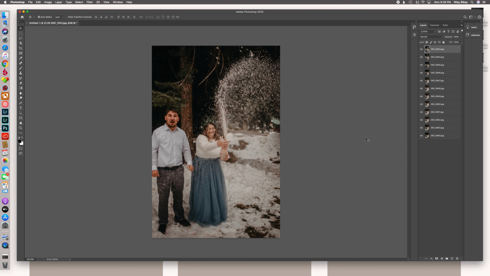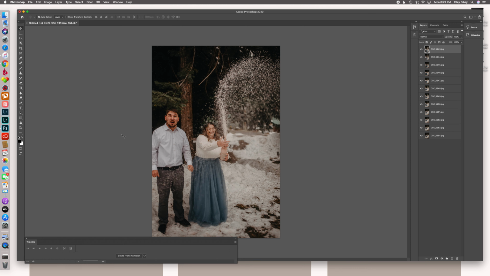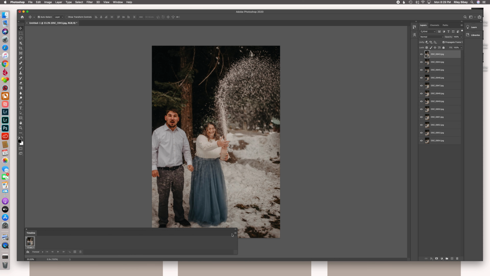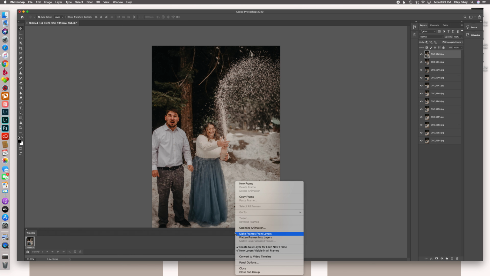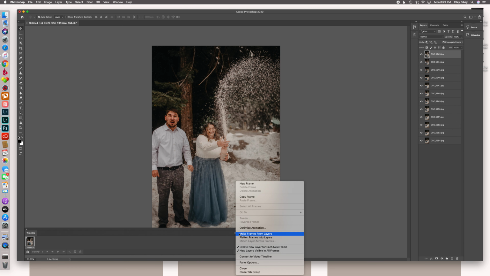So you can see I've got all 12 images now, and I'm going to go up to Window, and then go to Timeline. It's going to open up a little box for me here, and one of the options says Create Video Timeline, or you can click Create Frame Animation, and that's what you're going to want to hit. So I'm going to hit Create Frame Animation, and you can see it's just done it for the first photo here. So now I'm going to go to this little menu here, and I'm going to choose Make Frames from Layers.